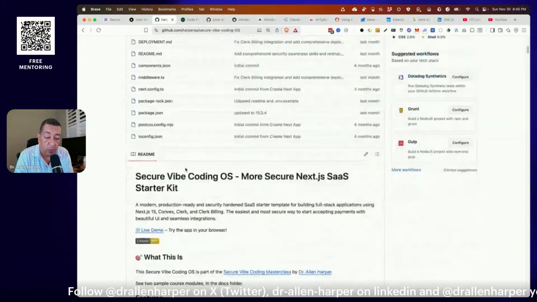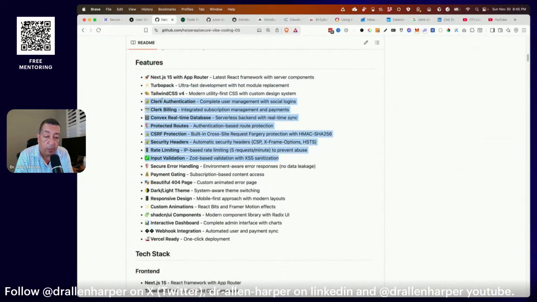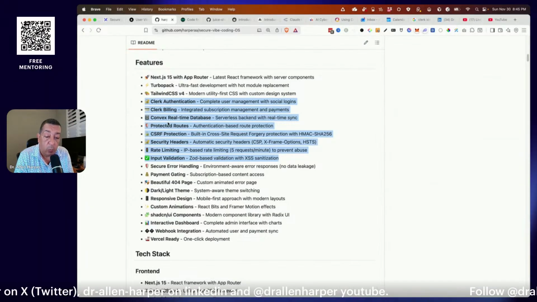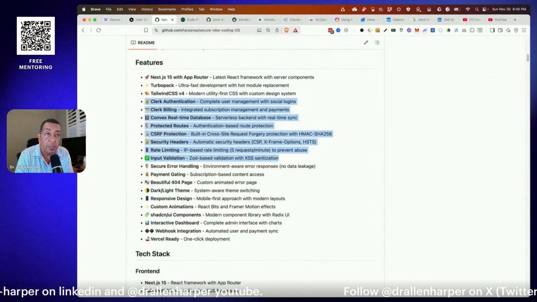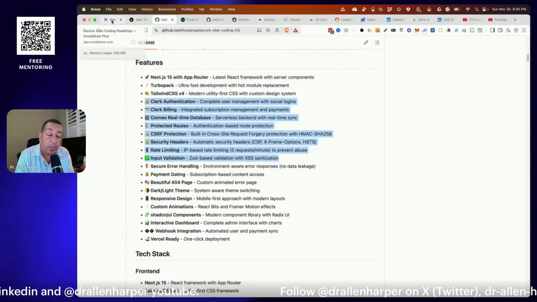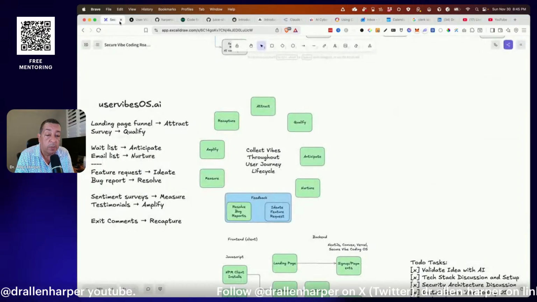You get all the security stuff baked in. You get authentication, you get billing, you can take credit cards. You get a real-time database, Convex. It would take you weeks to figure that out, but I give it to you. You can install it in 10 minutes, all right?